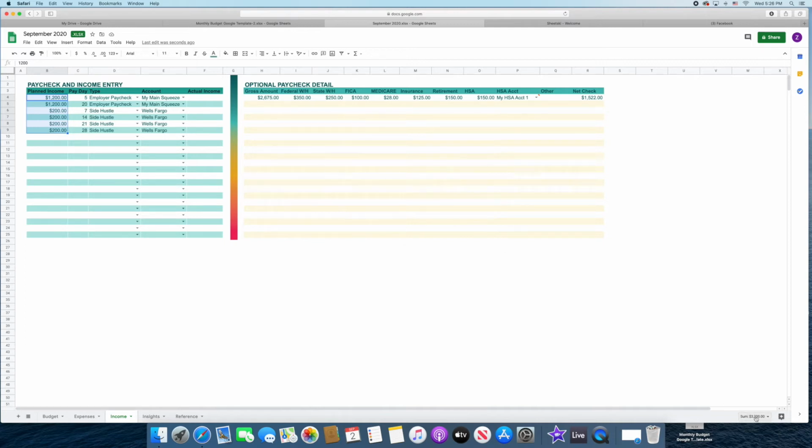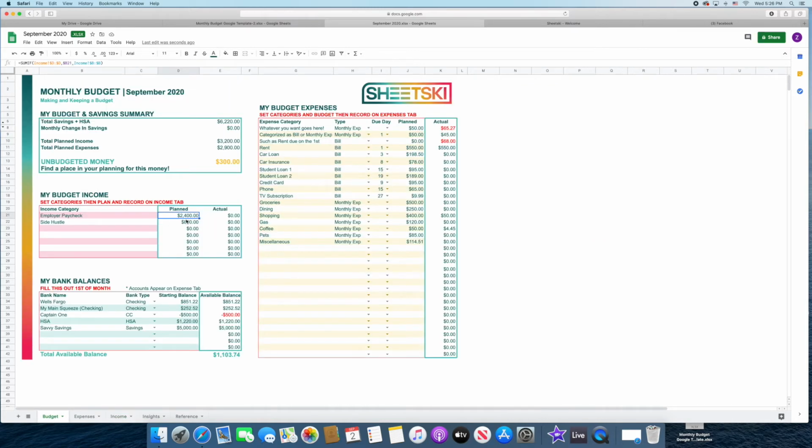I expect to make $3,200 this month, which also shows up here: $2,400 from employer paycheck and $800 from the side hustle. So now our planned income is all set up. Now comes the really fun part, the my budget expenses, planned expenses.